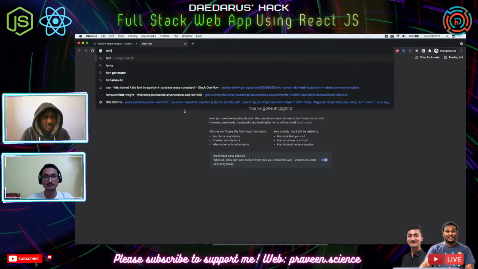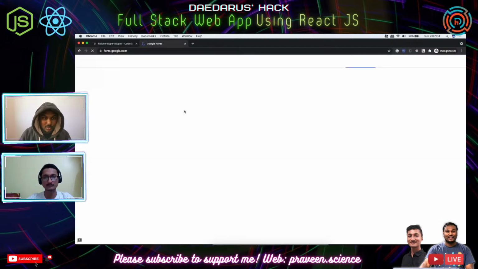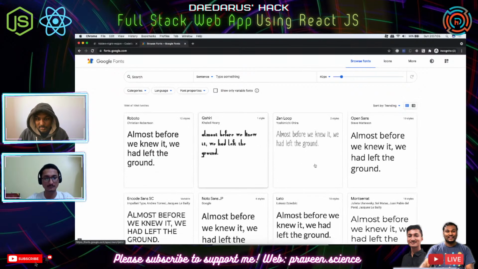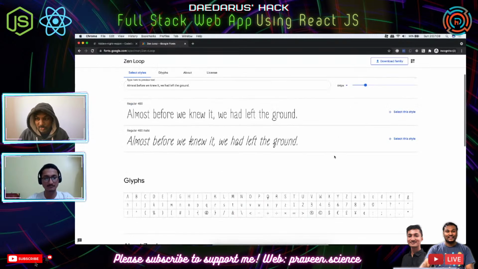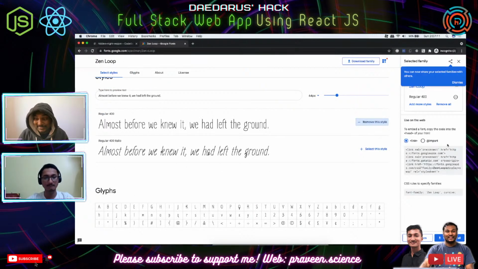So fonts.google.com. Let's go and select a nice font here. This looks actually really nice, so I'll just go with this one. It's just a random selection.